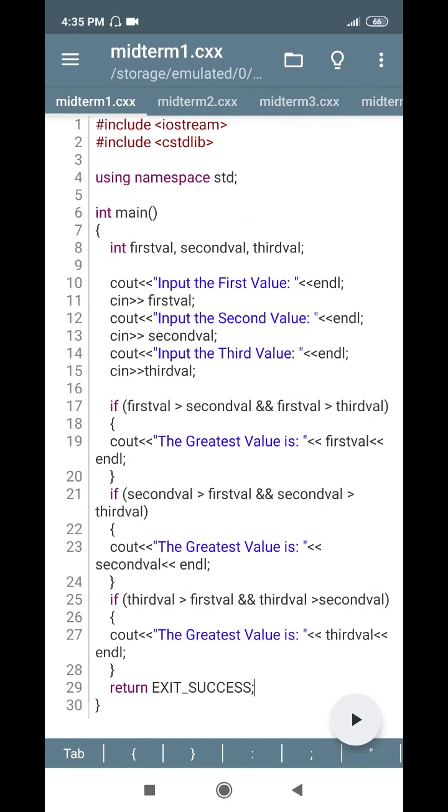Now let's try to run our first program. Input the first value, for example, it is 10. Second value 58. Then for the third value, for example, it is 73. Then we will get "the greatest value is 73". So this means that our program works properly.